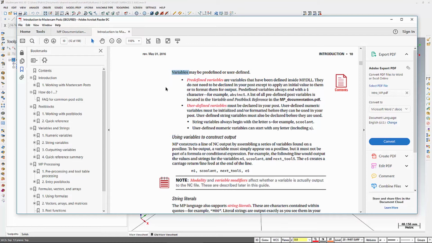Variables may be predefined or user-defined. Predefined variables are variables that have already been defined inside MPdll. They do not need to be declared in your post except to apply an initial value to them or to format them for output. Predefined variables always end with a $ sign character. For example, ABS-INC$. A list of all predefined post variables is located in the variable and post block reference in the MP documentation.